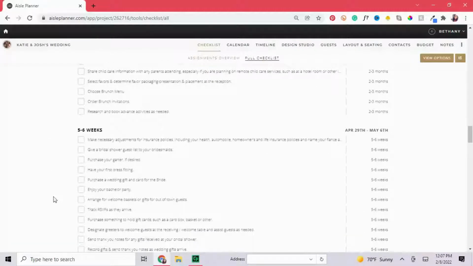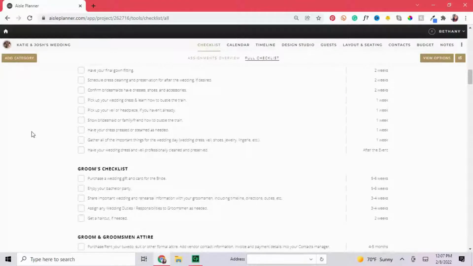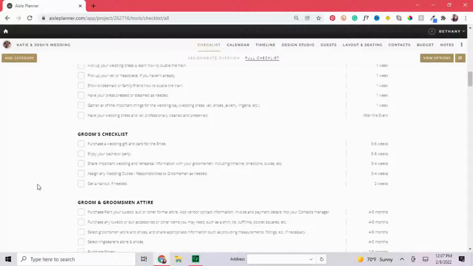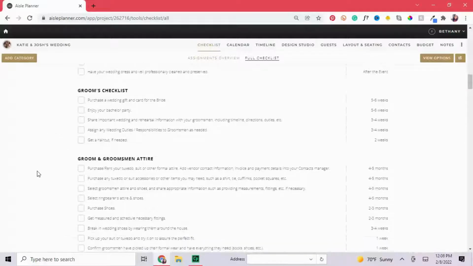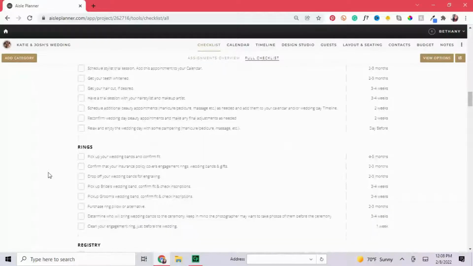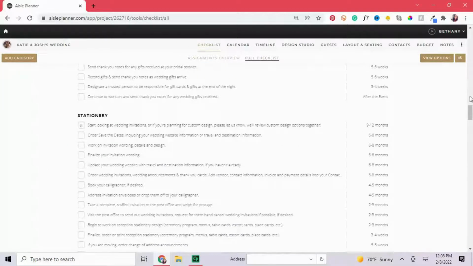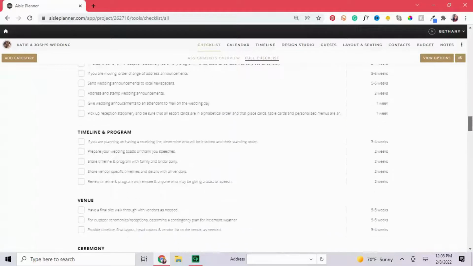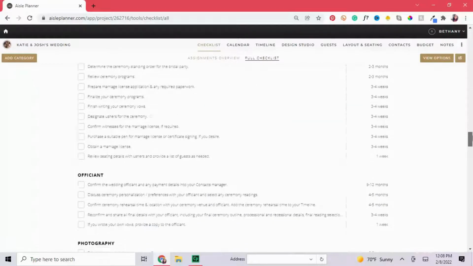These tasks, 5 to 6 weeks. If you go into view options and category, you'll see that you can also view it by, here's all the things pertaining to the groom and the groomsmen's attire. Here's all the items that have to do with your rings or your stationery.